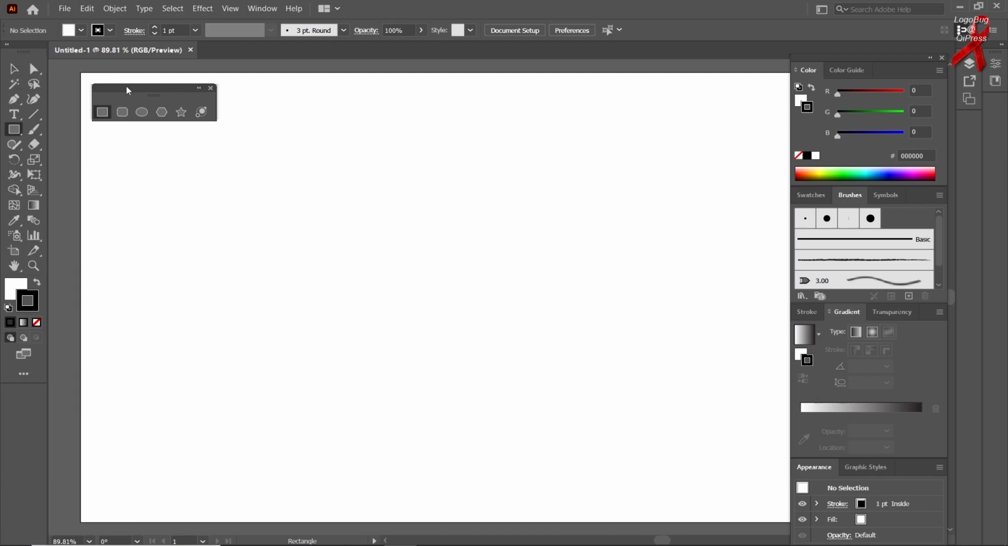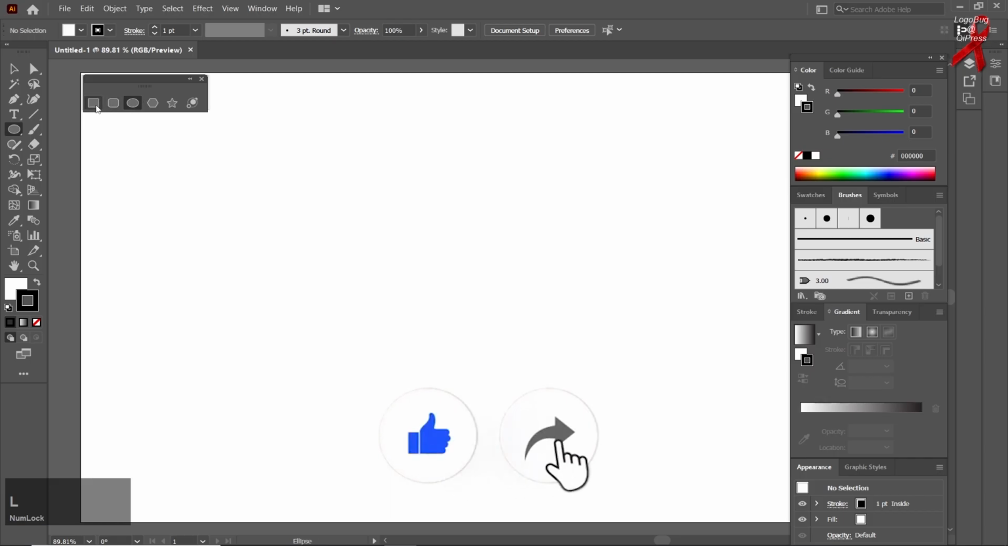So we've got the shape tool, or shapes, there. The first one is known as rectangular, for which the shortcut key is M. So if you press M, we've got the rectangular. If you press L, we have got the ellipse tool.